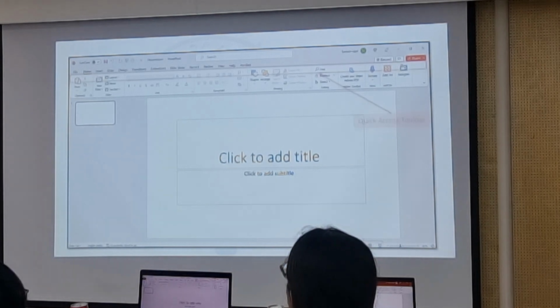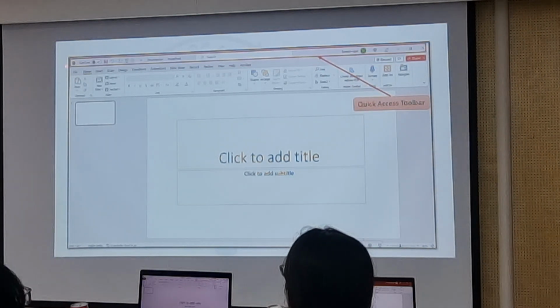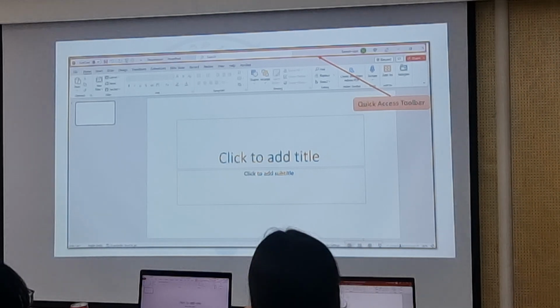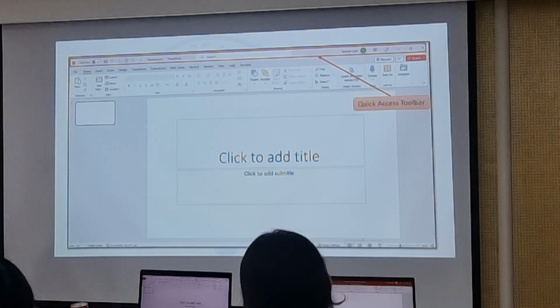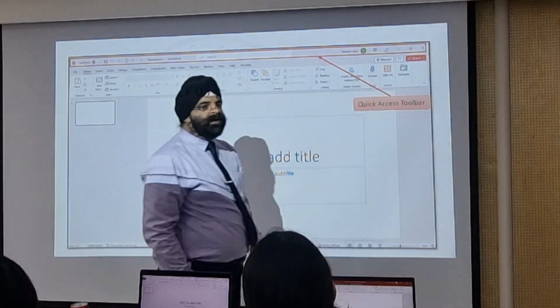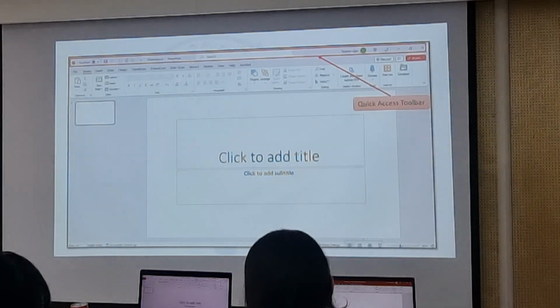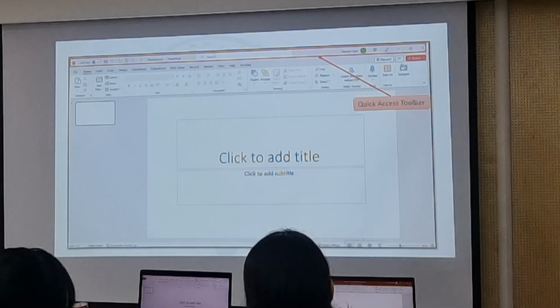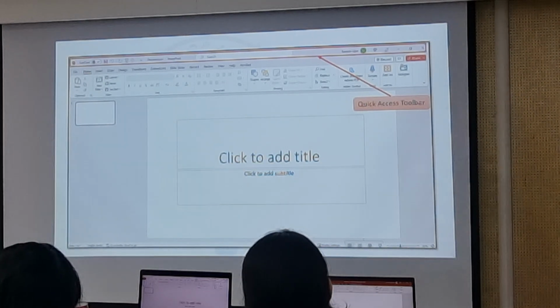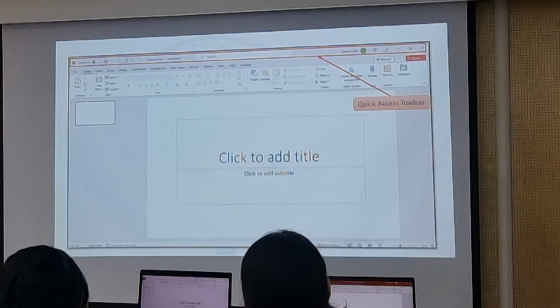Right? Let's start. This first section is called the Quick Access Toolbar. What is it called? QAT. You will never miss this now. QAT, Quick Access Toolbar. If you want to write, you can keep writing.